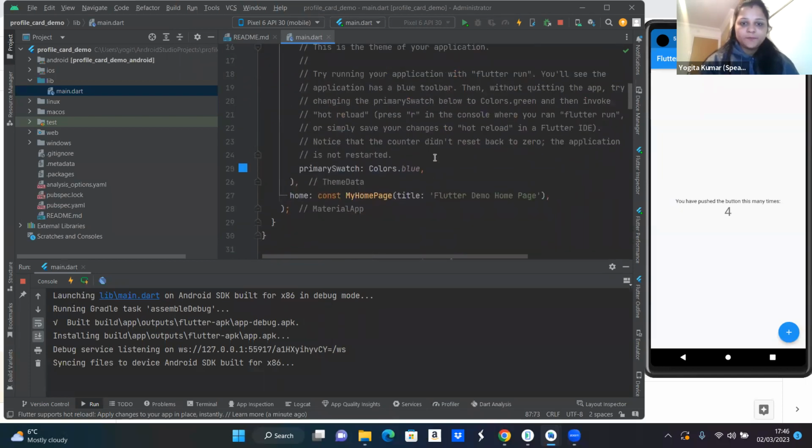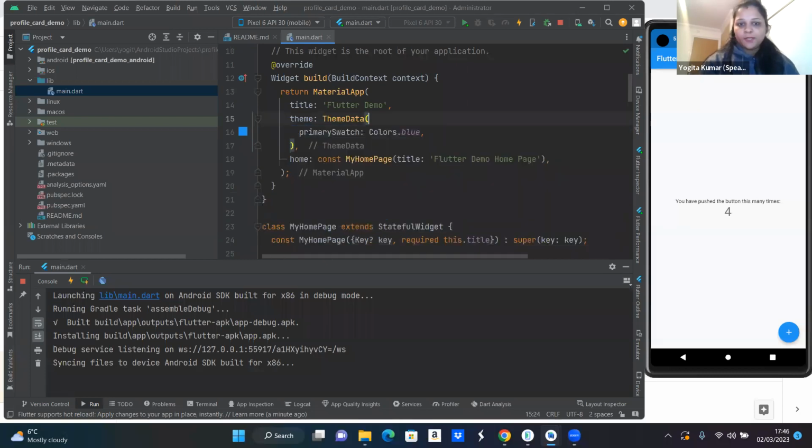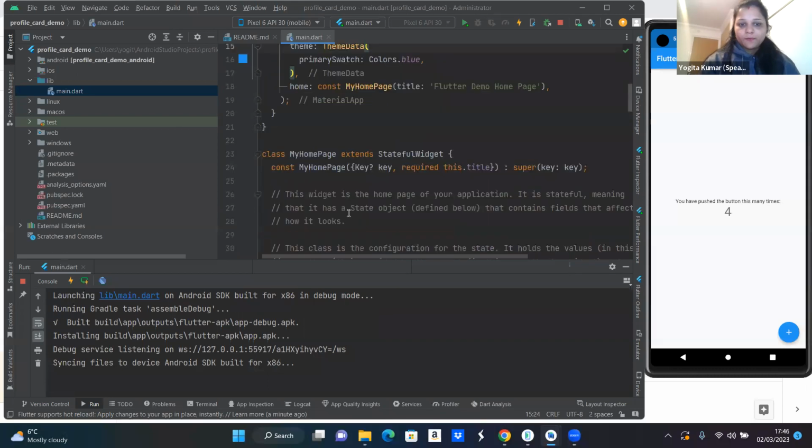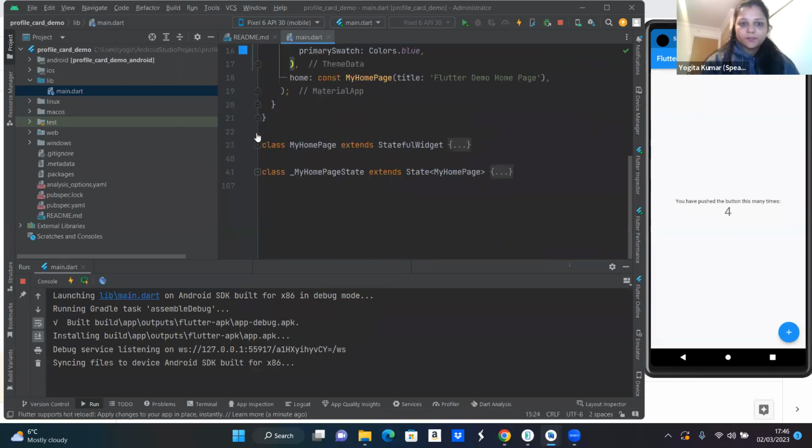Now let's customize this one. We have to make our profile card. I'm just going to delete all the comments, keep the same code, and let me show you.